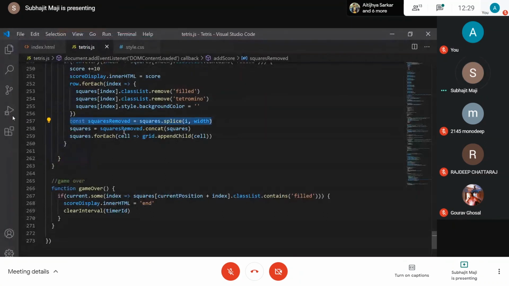Here we are using squares dot splice. Now the splice function we saw yesterday. const squaresRemoved = squares.splice. We take that row from there.